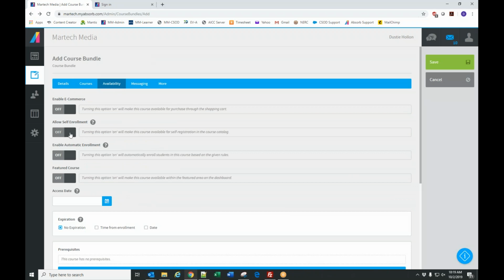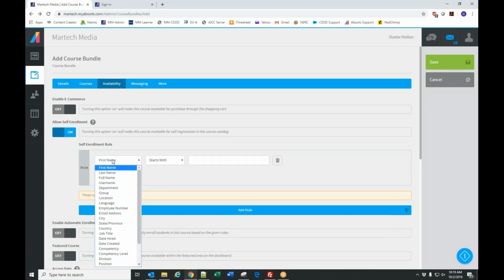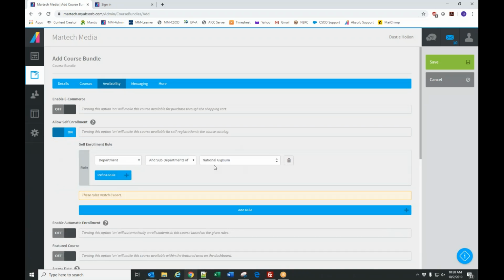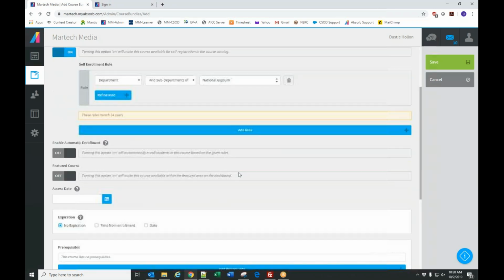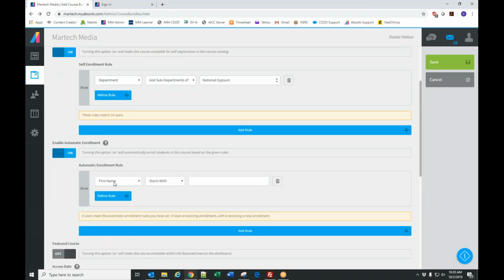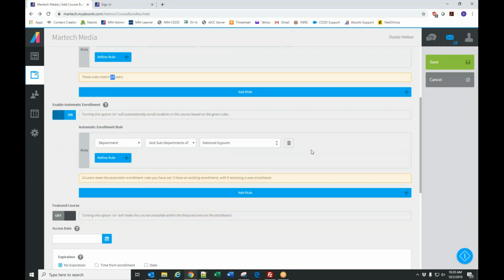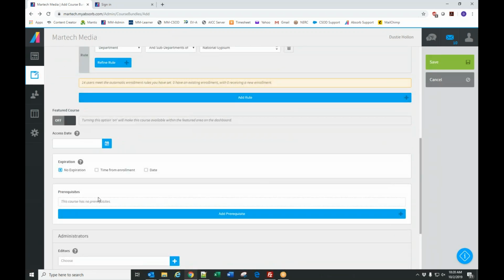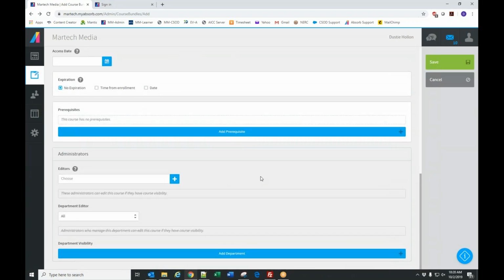So if I set the availability or allow self-enrollment, this is going to determine whether or not users can self-enroll into the training. And we'll select Department, National Gypsum. If we want users to automatically be enrolled into this training, then we would select Enable Automatic Enrollment. And this is showing that there are 14 users, and this is showing 14 users as well. You can add an expiration for this group of courses or the bundle of courses.